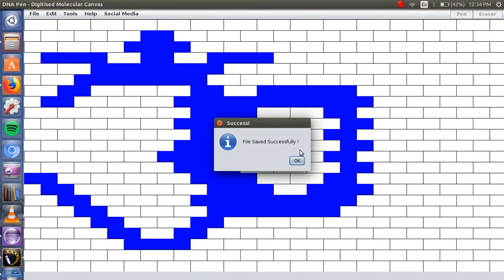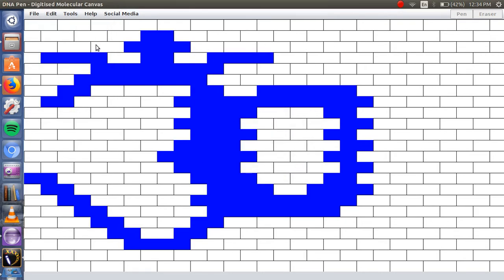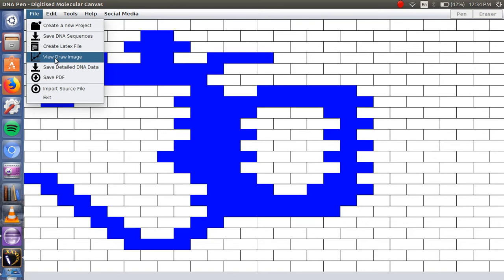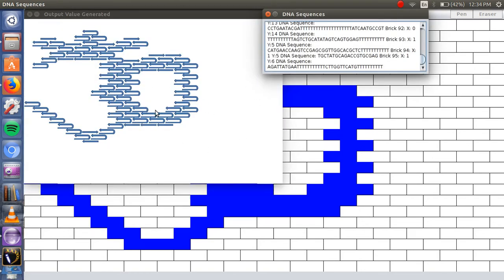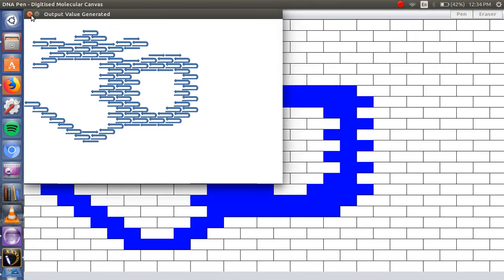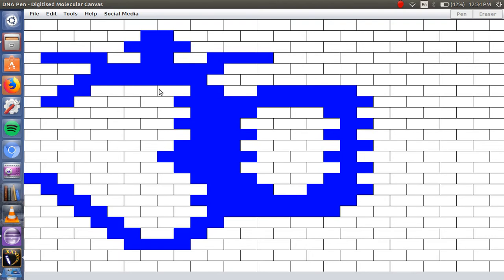Again, you go to Save Detailed DNA Data. The file has been saved, and you can see how it will look in View Draw Image. This is how it will look in DNA form, and these are the sequences required to get this image. This was all the new features that we added to the DNA Pen software.